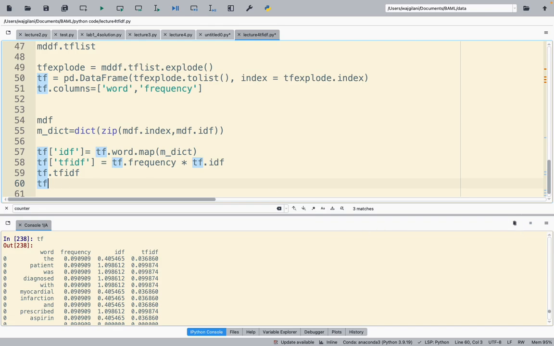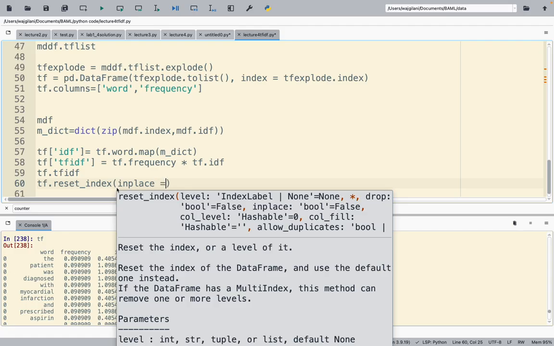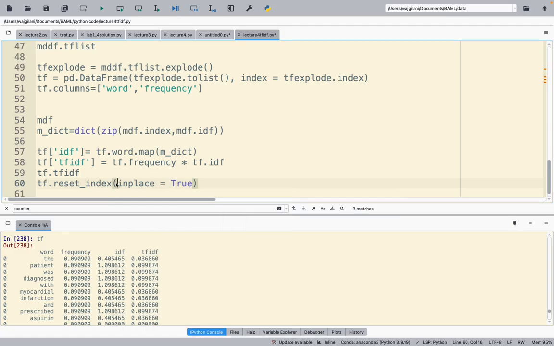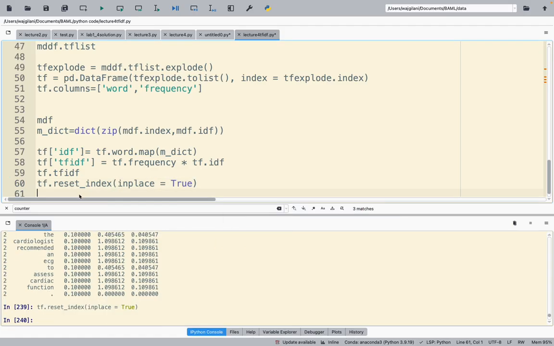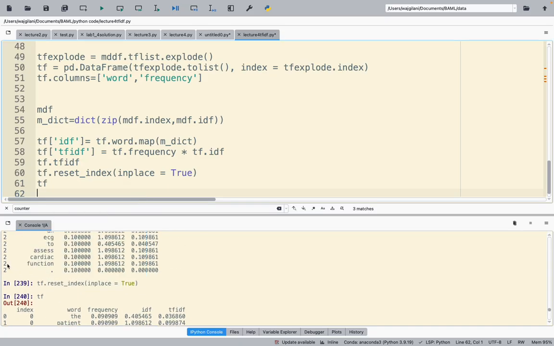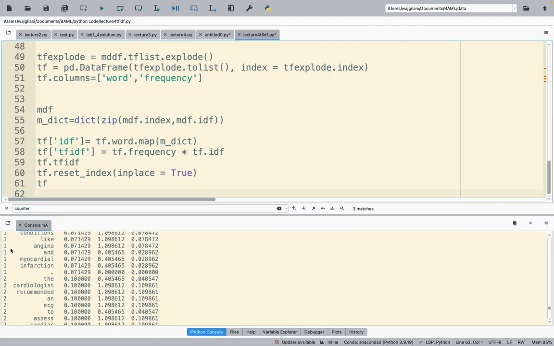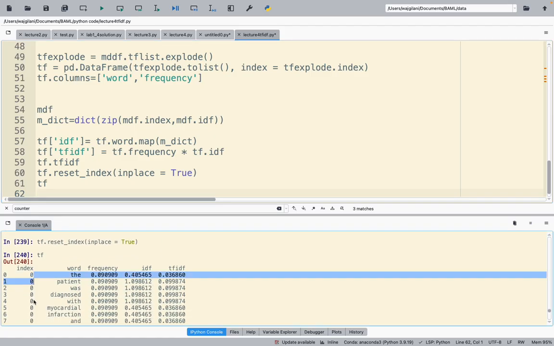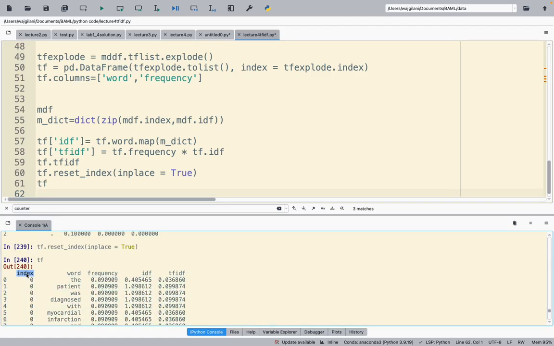And the reason I want to do this is because I want to graph this. So let's do tf.reset_index with inplace equals true. Basically what this does is, when I run this line, you'll notice that the original indexes, which were here on the left, 0, 1, and 2, have now become a column over here. They literally named the column index, which I hate, but we'll let it be.